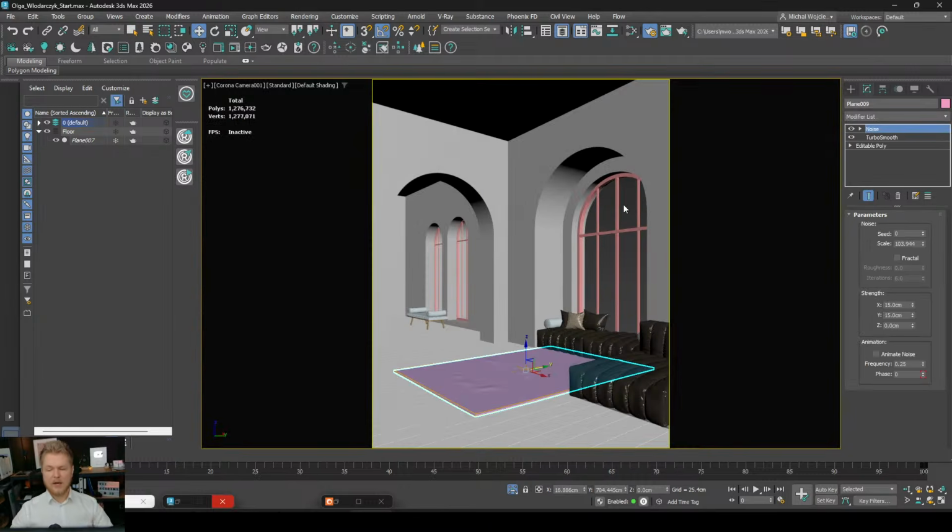So it's a carpet. Now, again, I want to go to the rendering part.